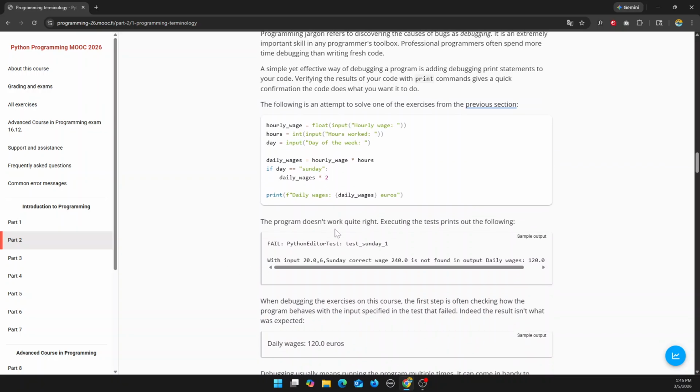So the program doesn't work quite right. Executing the tests prints out the following. So we get an error here: Python editor test with input 20, 20.06, and Sunday, correct wage 240 is not found in the output, daily wages 120. So there's a problem here in how the wage is calculated.